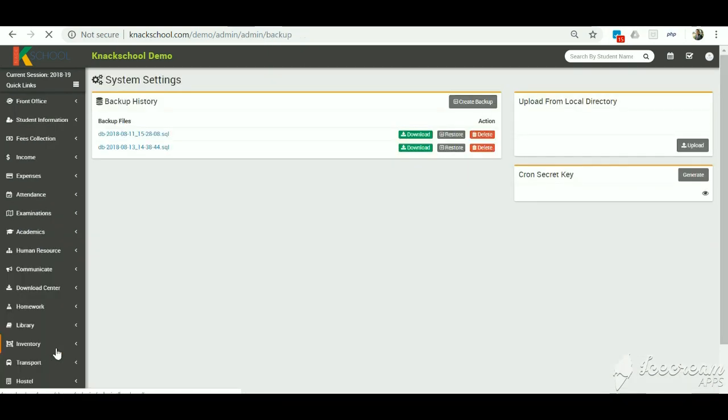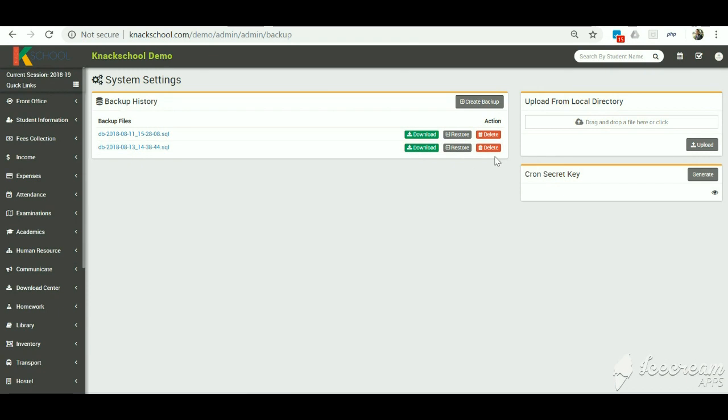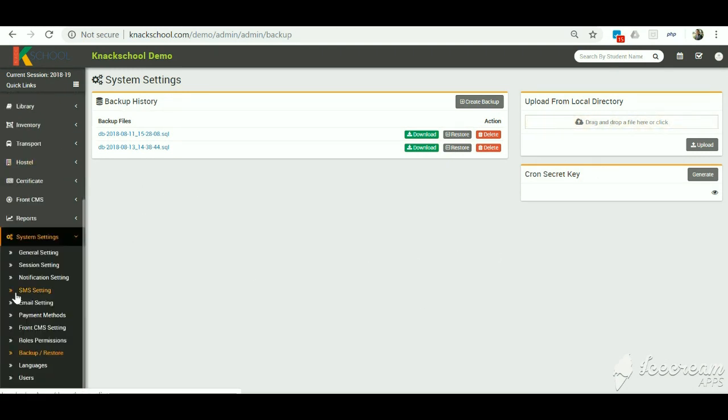So this is the backup part. From here you can take different backups on different dates. You can select, and even you can upload the files. If there is some problem in anything, you can upload the files. Generally it does not happen.